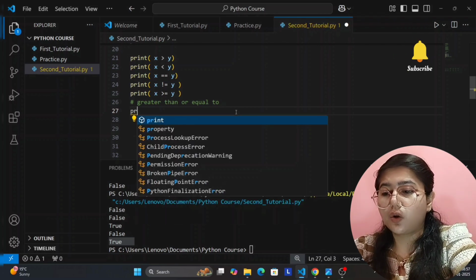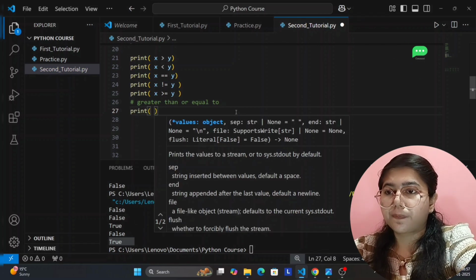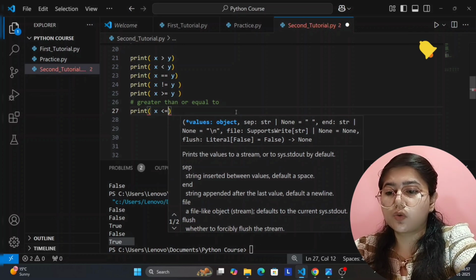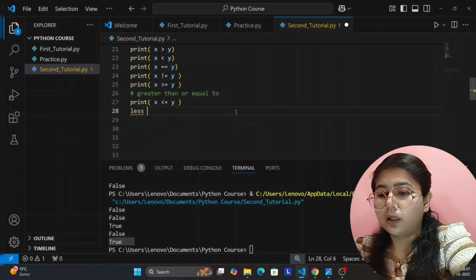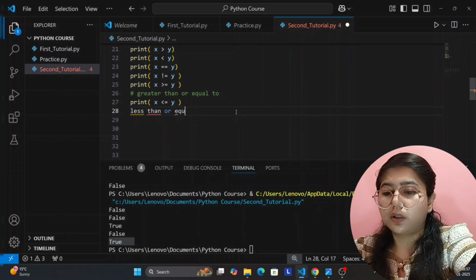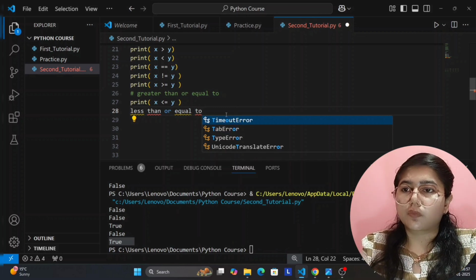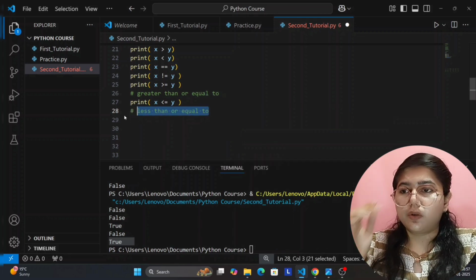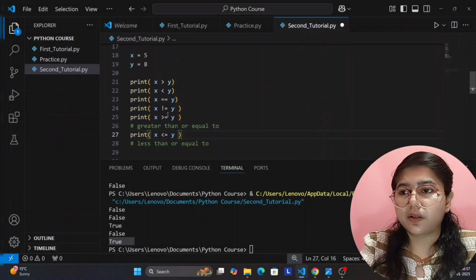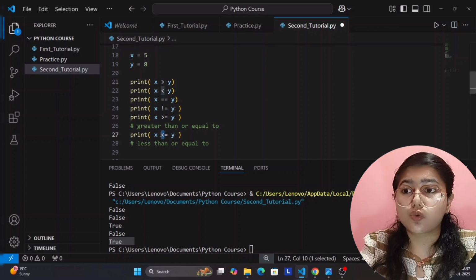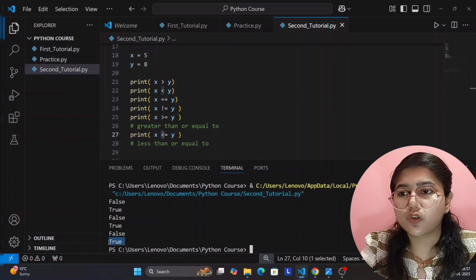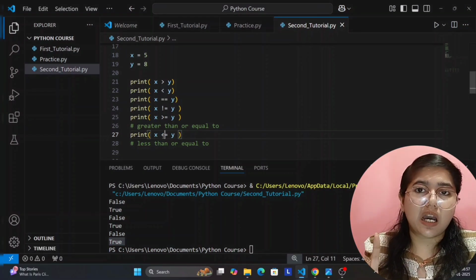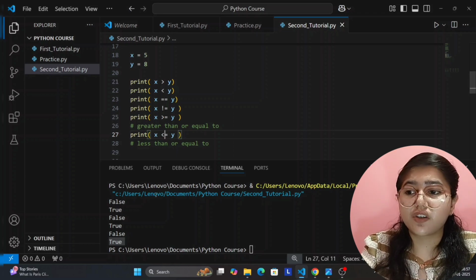Now see, the next is less than or equal to. Print x less than or equal to y. I'll write its name also: less than or equal to. It is similar to the greater one. Here x and y are 5 and 8. Is 5 less than 8? Yes, it is true, so it will give a true answer. Let's run. See here, it's giving a true answer because one condition, the less than condition, is true.